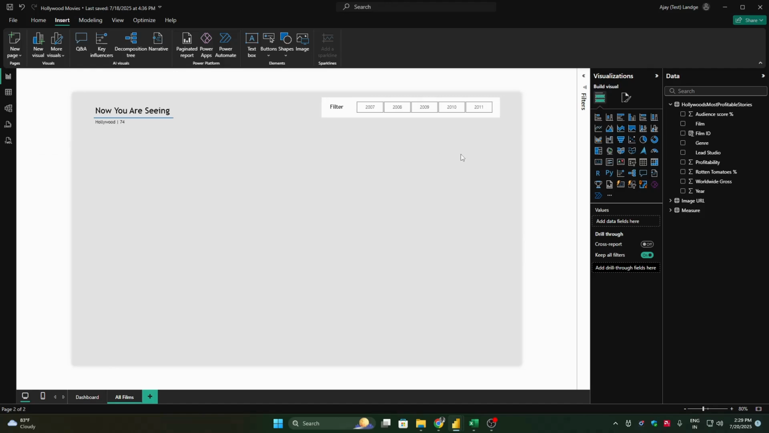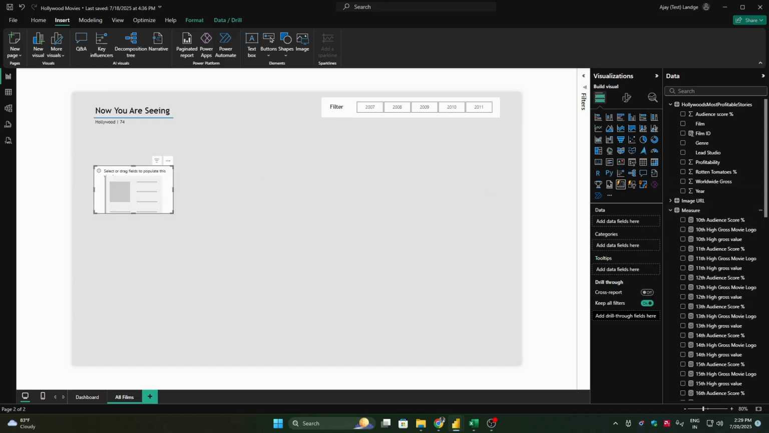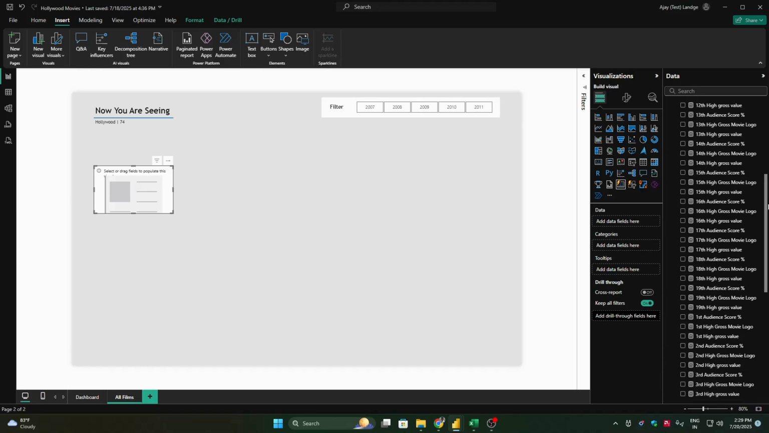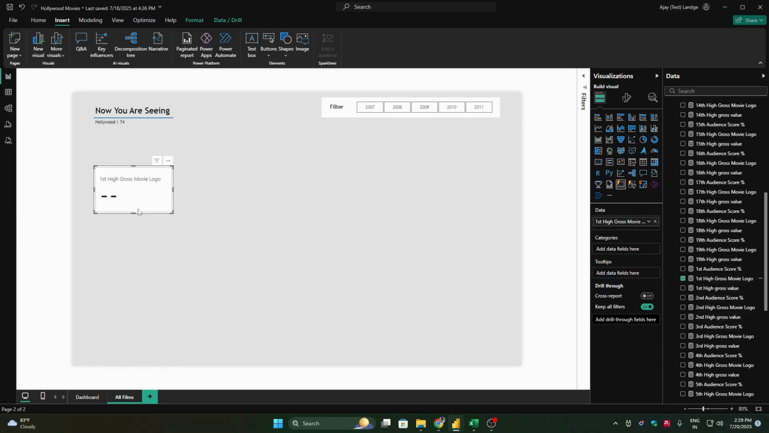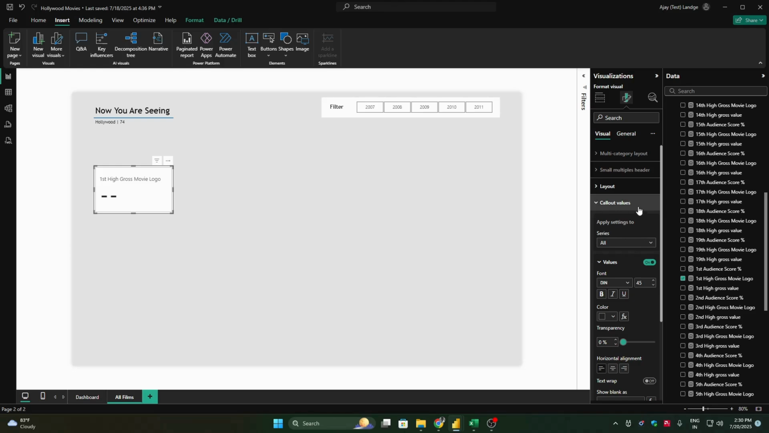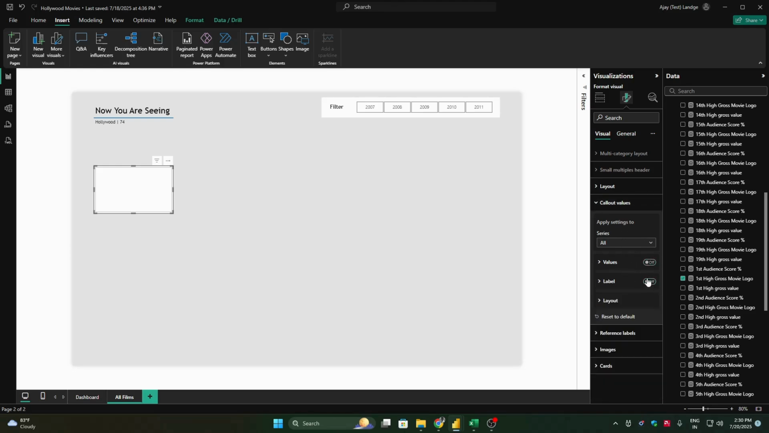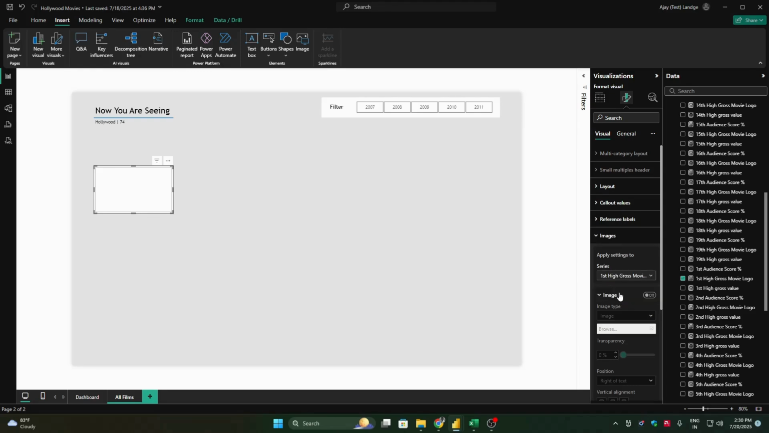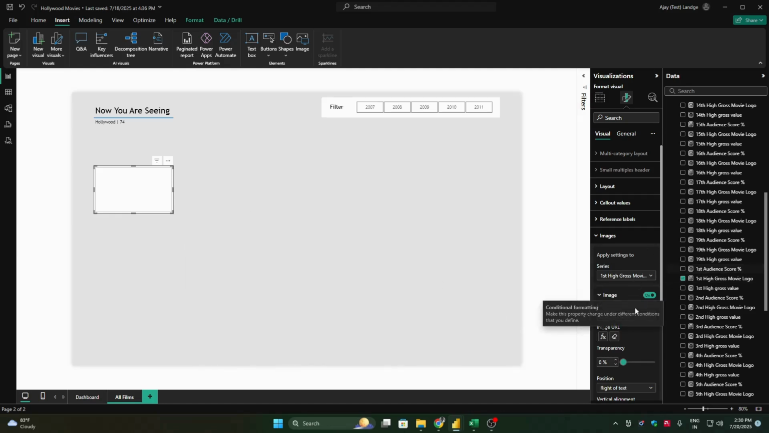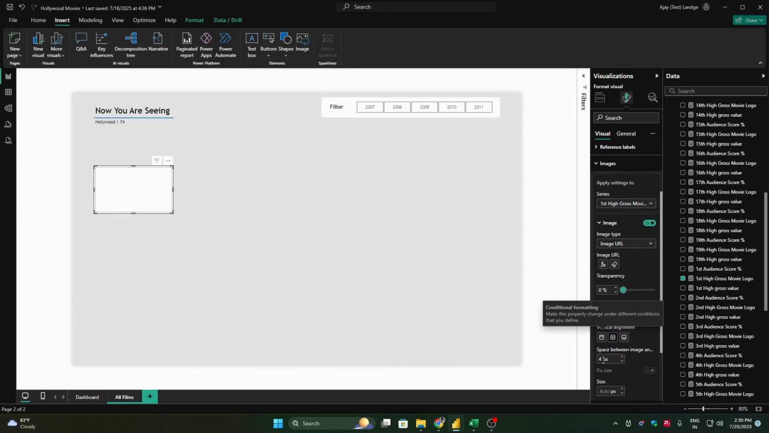Now we want all our images here. So take new card and take first gross movie logo. Let's format this. Go to callout values. We don't want values, we don't want label. Go to images, select image URL and select first high gross movie logo. Click OK. Space between as 0.